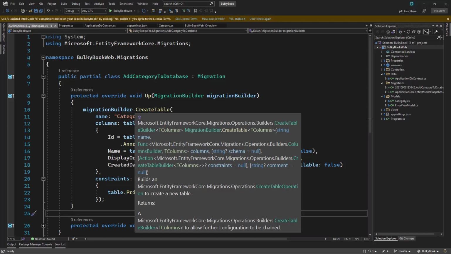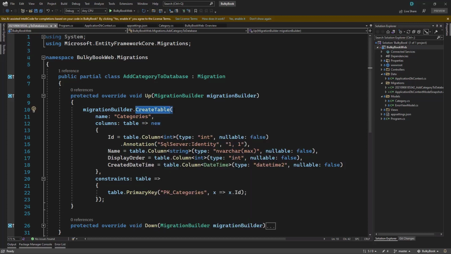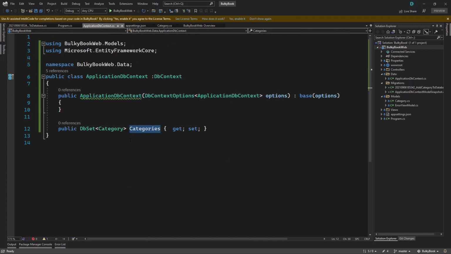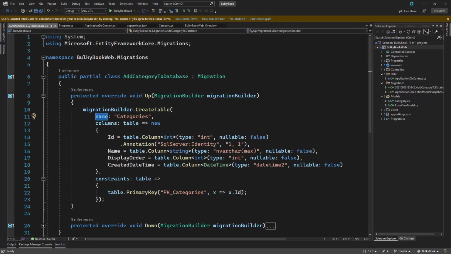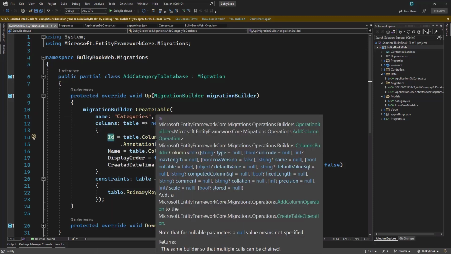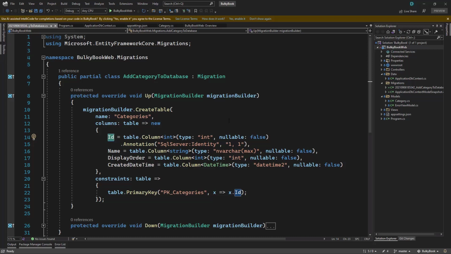On the migrationBuilder, we have a method with the name of CreateTable, and it is creating that table with the name of Categories. That is the exact name that we defined right here. So it will create a table with the name of Categories, and then that will have columns. The first column will be the Id column, which will be of the type integer, and nullable is false.